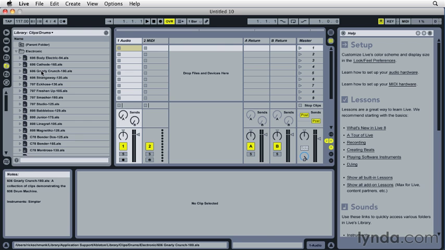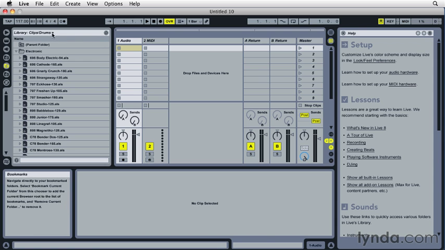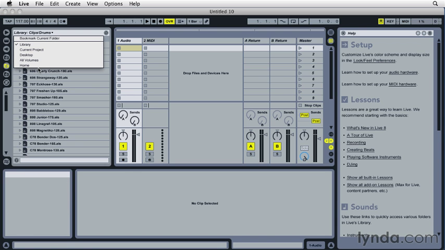Now if you want to delete that bookmark, all you have to do is be in that folder and then go up to the Bookmarks menu and say Remove Current Folder from Bookmarks. If I do that and then go back into the bookmark menu, we'll see that there are no bookmarks down here at the bottom of these default presets that come with Live.